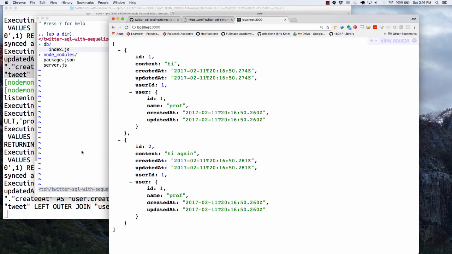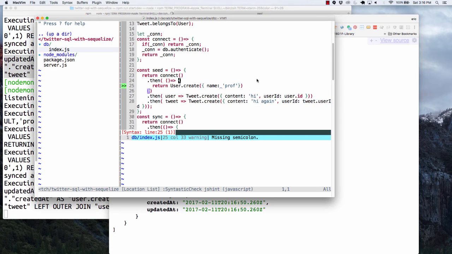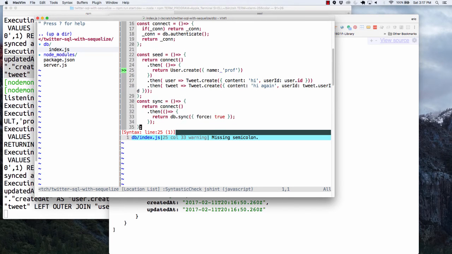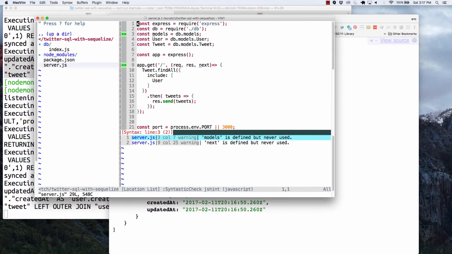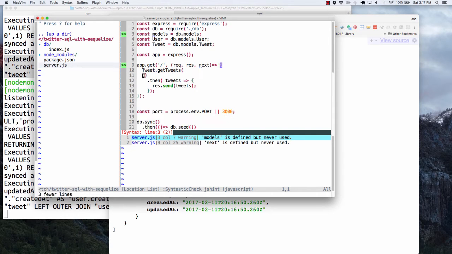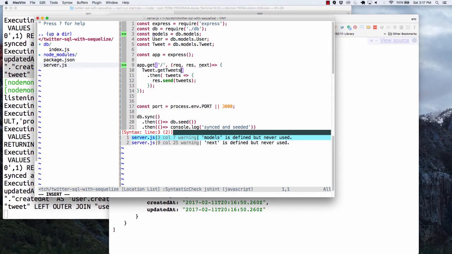Okay? Now, let's just say, for the sake of argument, that inside this thing, this seems a little bit too much work for our routes. We want our routes to be pretty dumb, okay? So it would be nice if we could do something like this. Maybe have getTweets, and getTweets would know that, in fact, it should end up including the user as well, right? Might be nice to do.